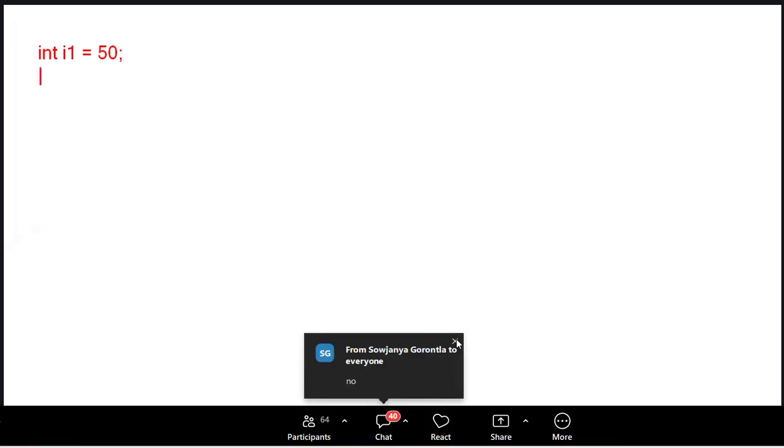It is a little difficult point. I am writing int i1 equal to 50. Any objection? 50 can be stored in the int variable. Now I am writing byte b1 equal to i1. The compiler will not compile it. Very, very important: whenever we access a variable, the compiler will not see the value. The compiler will see only the variable type.